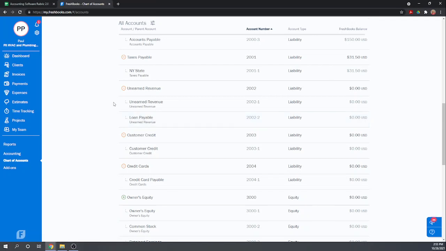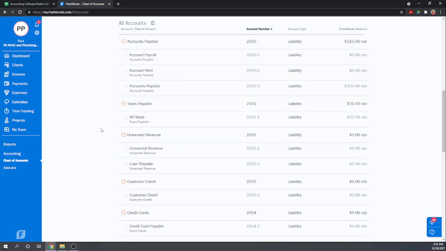Okay, so now we want to record this purchase. The purchase is going to be debiting equipment and crediting the loan payable. Well, there is no way to make journal entries within FreshBooks. You're going to have to ask your accountant or make yourself an accountant, log out, log in as the accountant, and make the journal entry. So no way to record the purchase of this equipment because we can't make journal entries.